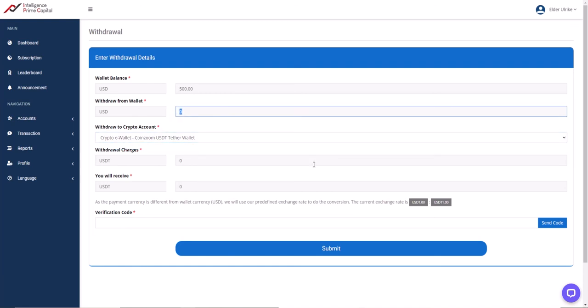After you put the amount in there, you're going to click into the withdrawal charge, and that'll bring up the $3 withdrawal fee. And it tells me that I will receive $497. I'm going to click on send code. Again, I'm going to my email to retrieve the code. And then just click submit.